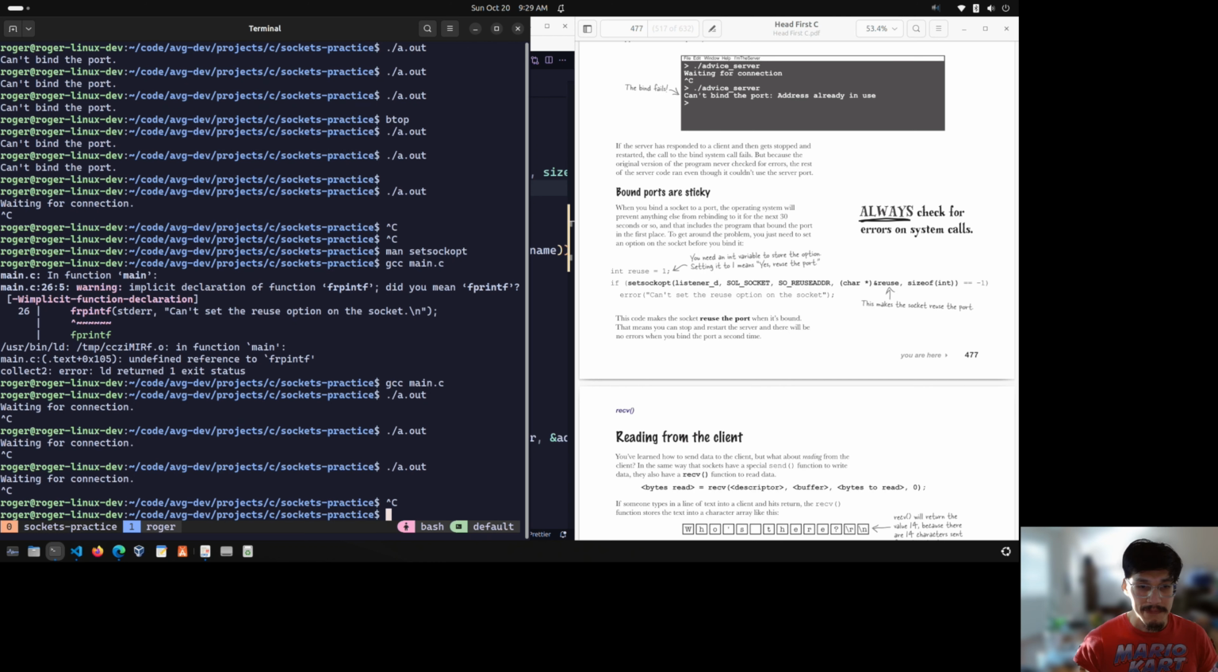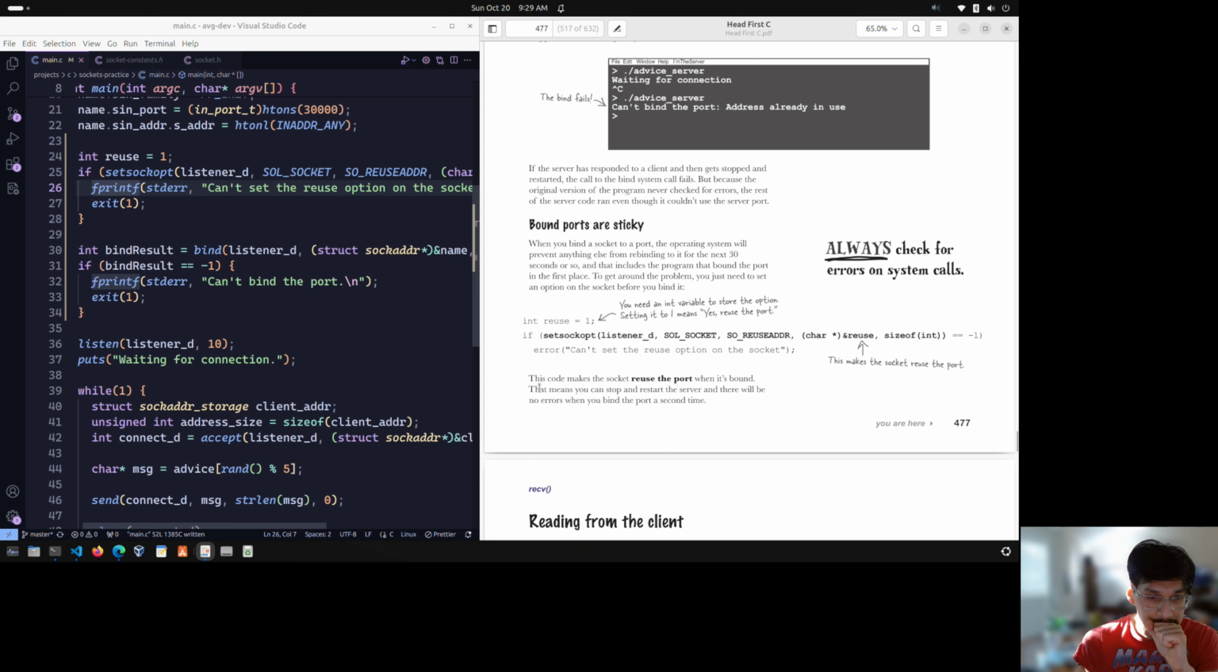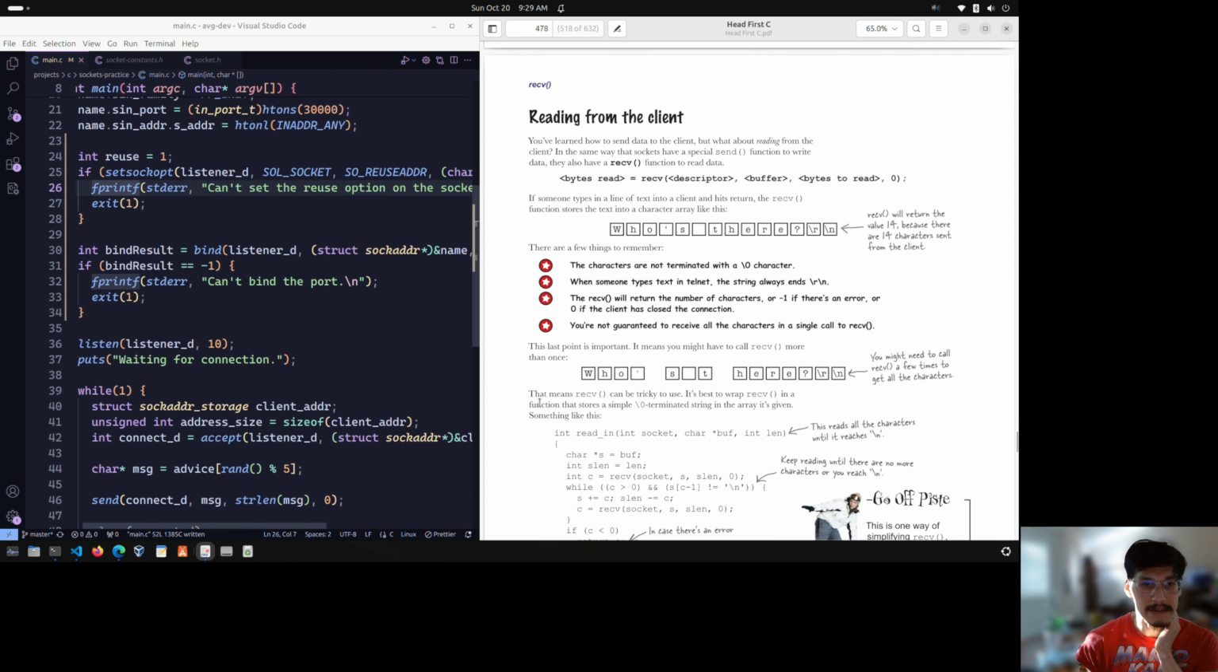This means here that the code makes the socket reuse the port when it's bound. That means you can stop and restart the server and there will be no errors when you bind the port a second time. That's great. So the RECV function, reading from the client.